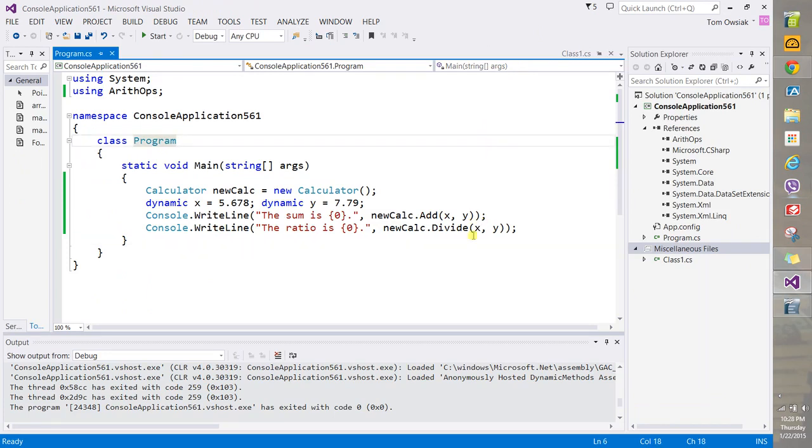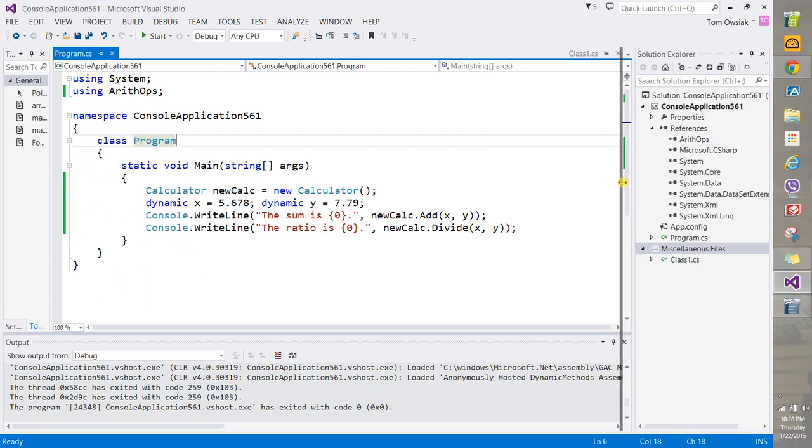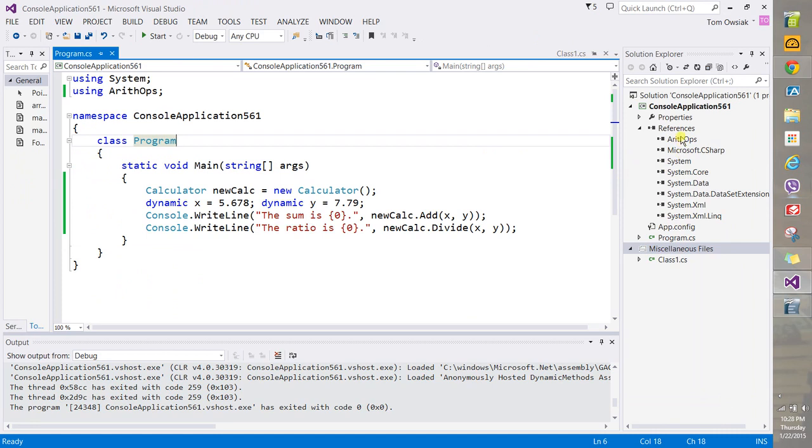Alright, and that's it. So what you've just learned is how to make a DLL, a class library, then how to add a reference to it, then how to incorporate that functionality into an executable like this console program here. Okay, by introducing the namespace.